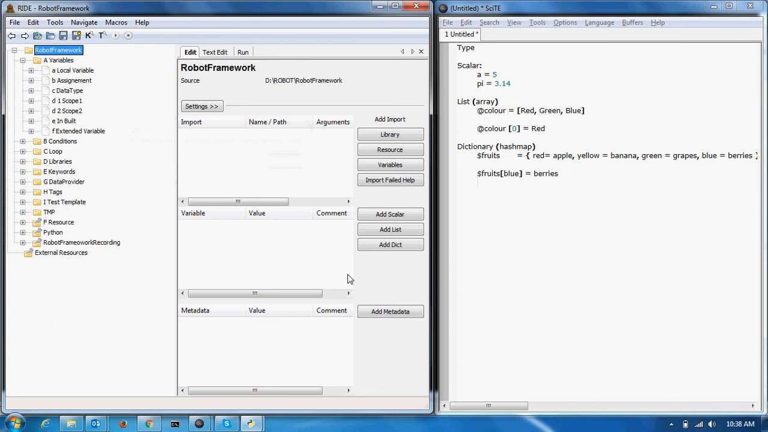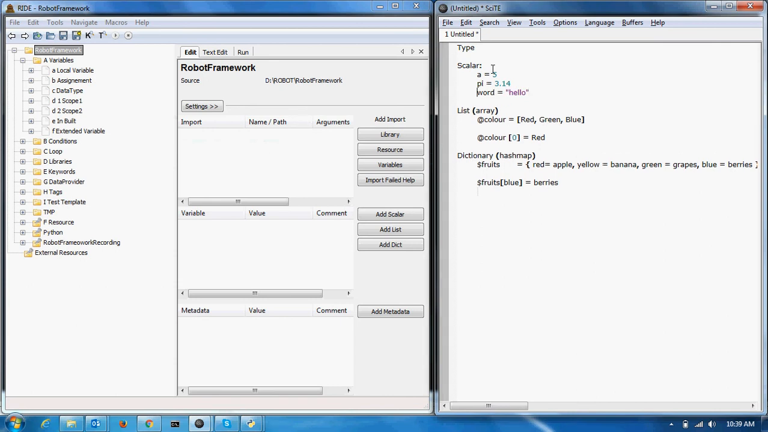Hello everybody. In this session we are going to see how to use variables in Robot Framework. In the real world, in any programming language, there are three types of variables that we use. Scalar, for example, a is equal to 5, pi is equal to 3.14, or say word is equal to hello. These are all scalar variables that hold a single value.